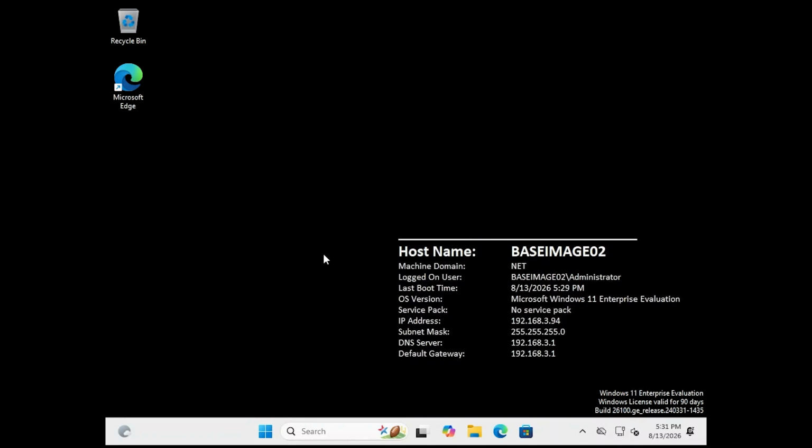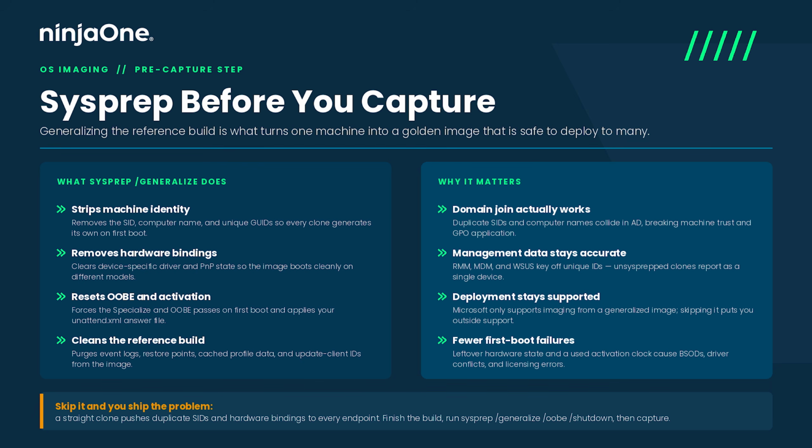Here I have a Windows virtual machine with a fresh copy of Windows installed. I have not installed the NinjaOne agent. This is a blank installation with no configuration. Before I can capture this image, I need to generalize this device using a utility built into Windows called Sysprep.